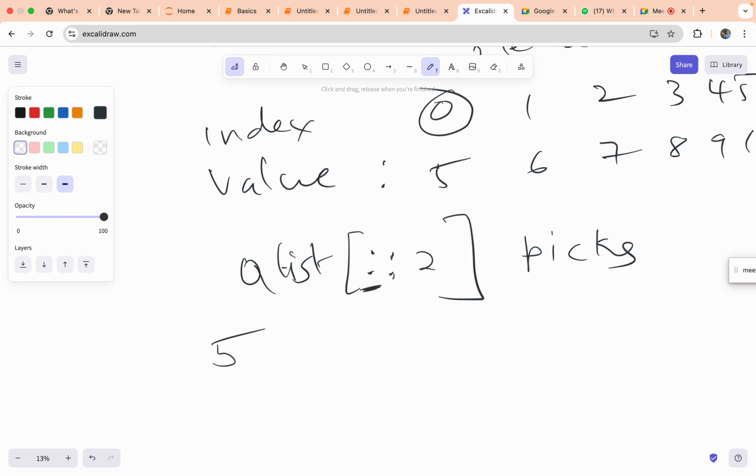Then here, what is the first one to do? Start. This is a step. The third one is a stop. Right, brother? Start, step, stop. Step means take every second element. This means take every second element. Start from 0, then take the second element.